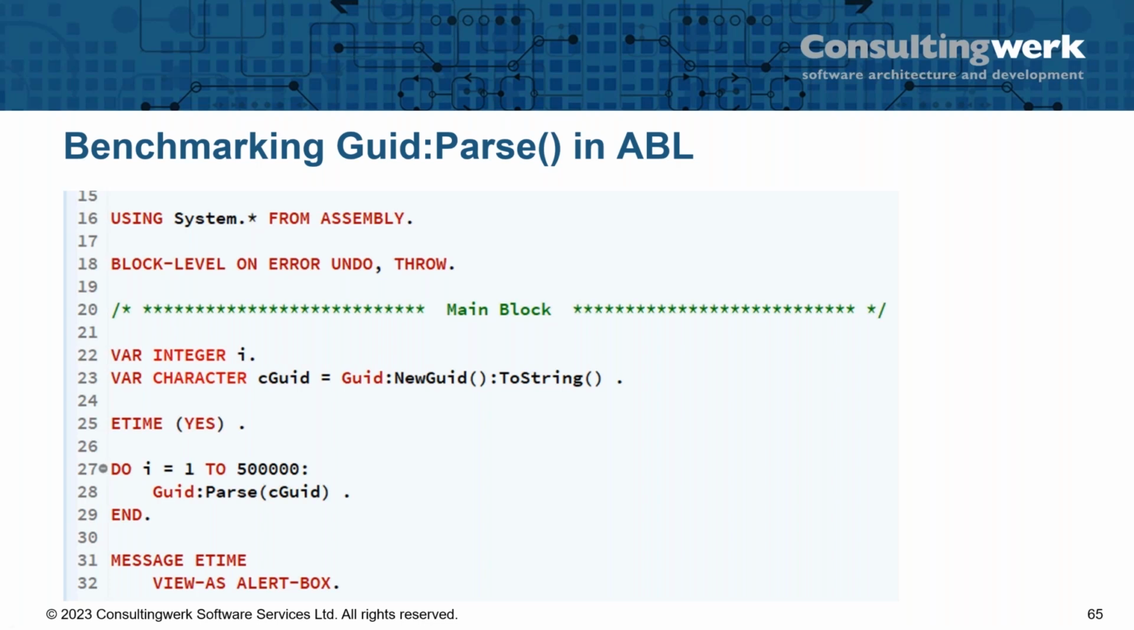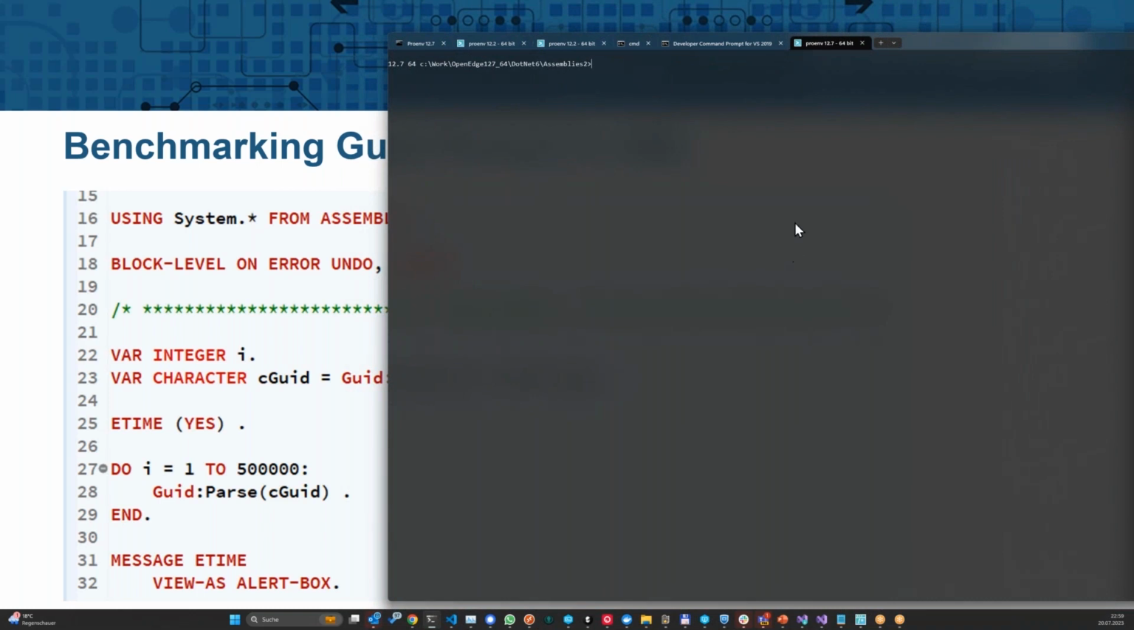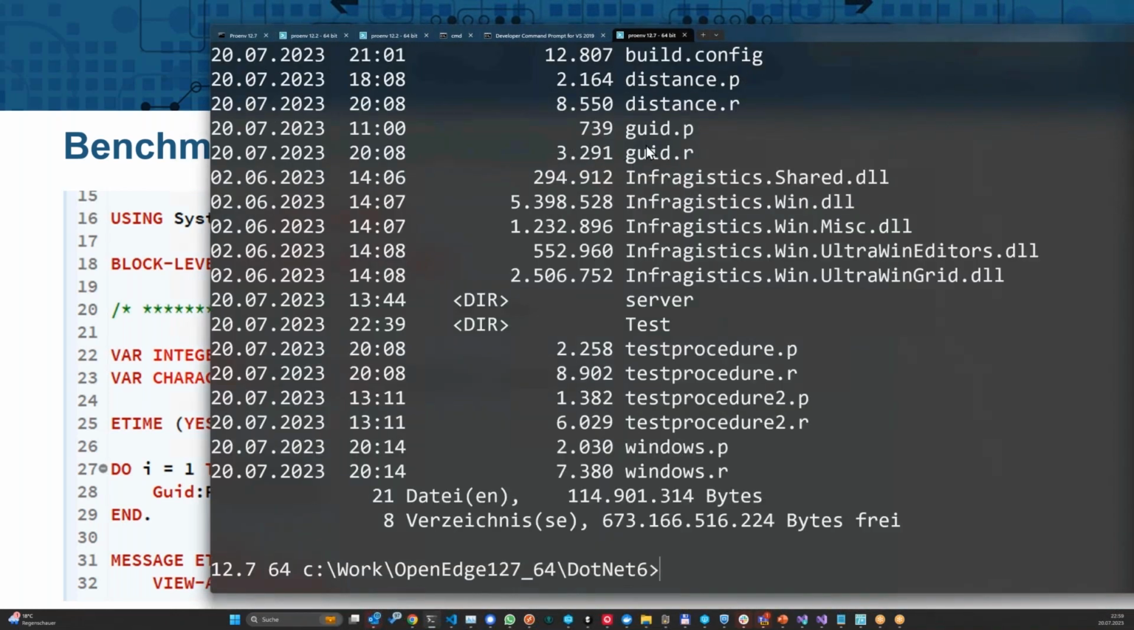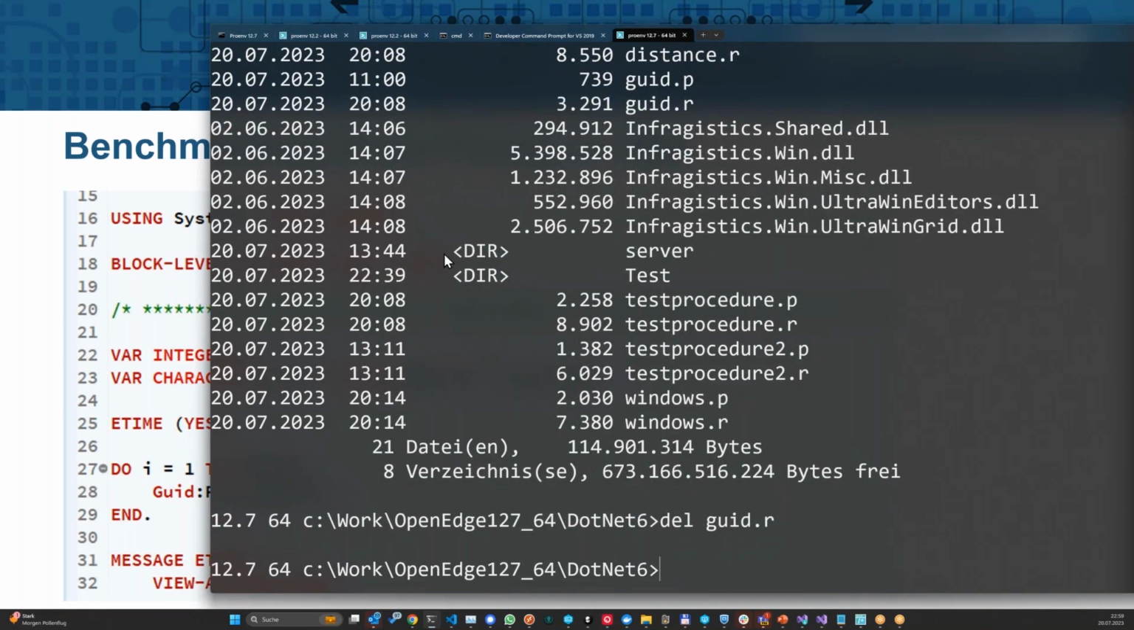And the way I'm running this is I'm using a command line. Make it a little bit bigger. So that's my Pro N 412.7. And I have a program GUID.p. That's the program that I have on the screen. The first thing I do is I delete the R code, because the R code ties the program to either .NET Core or .NET Framework, but I want to test both. So now I'm going to run provin -batch -p GUID.p. I'm going to first do it with the classic .NET Framework.